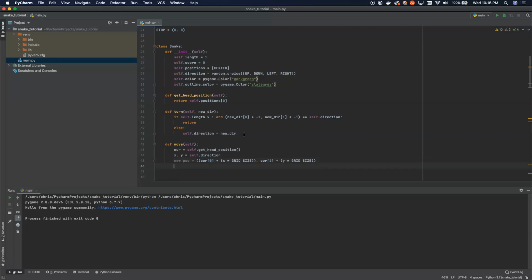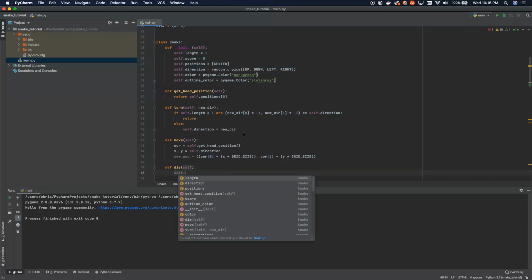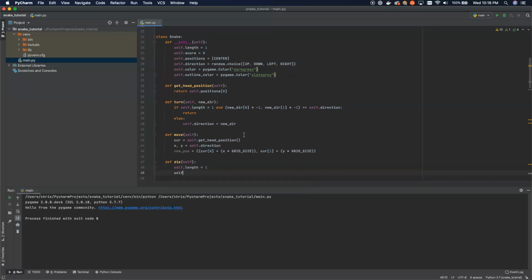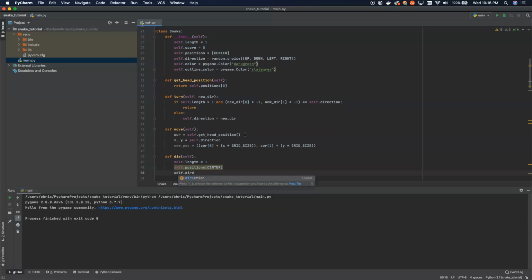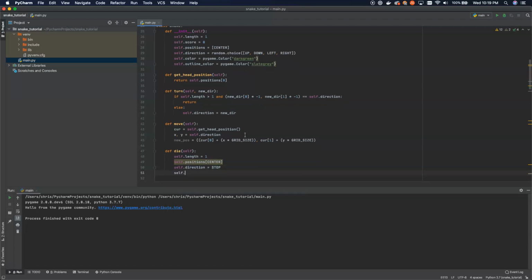Now, we do have to do a little bit of checking here. Okay. Before we do that checking, we're going to come down here and define a new function that we're going to use in that check. I'm going to call it die, because this is what happens when we run into stuff. We die, okay? And all death means in this game is we reset the length to 1. We reset our position back to the center. We're going to set the direction to stop. Now, I like to set it to stop here just because it gives me a little half a second to breathe before the game restarts. If you were building a real game, you would probably transition into a new screen that said, game over, you've lost, would you like to retry, or whatever. We're not going to go that far in this tutorial, so all we're going to do is just stop moving. And we're going to reset the score.